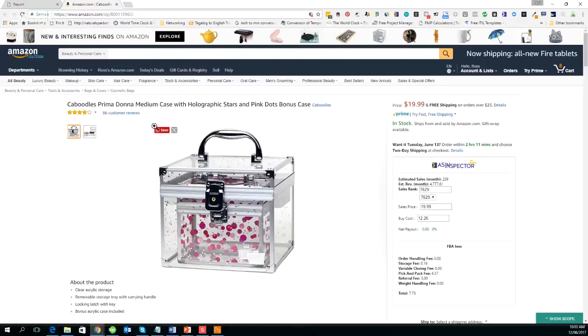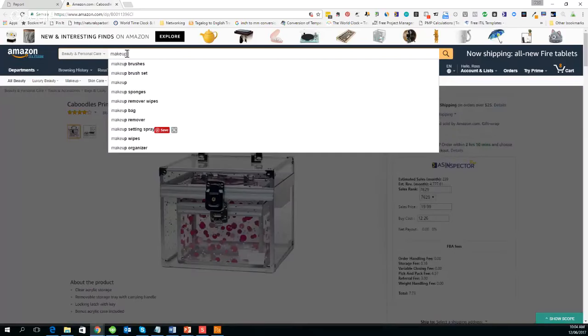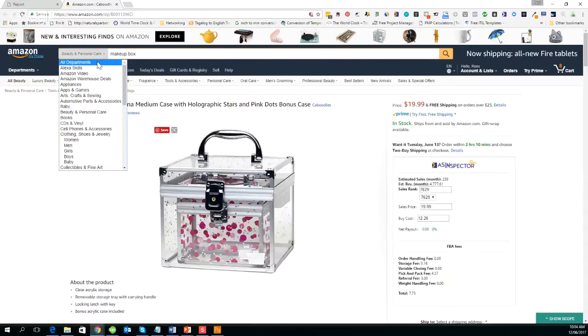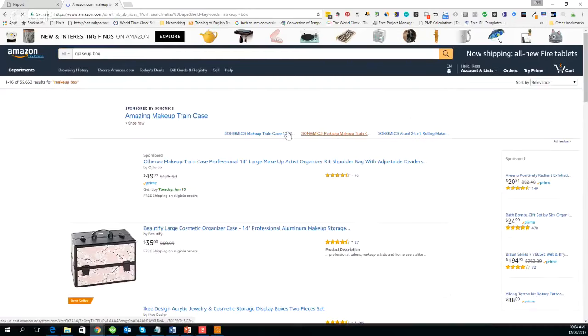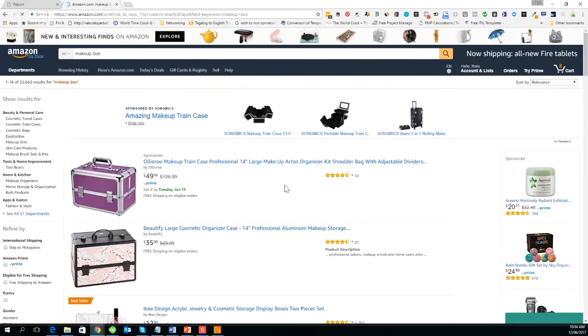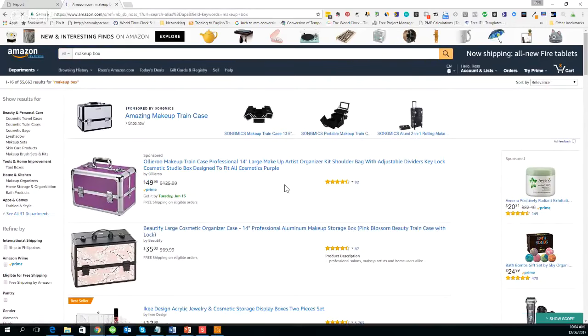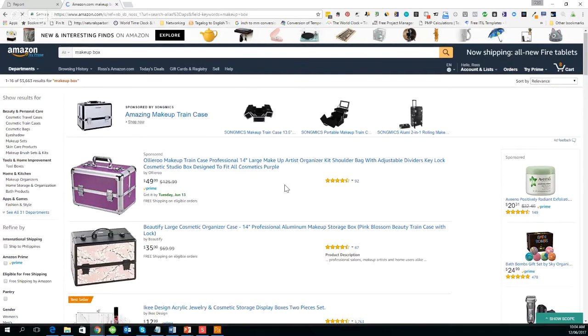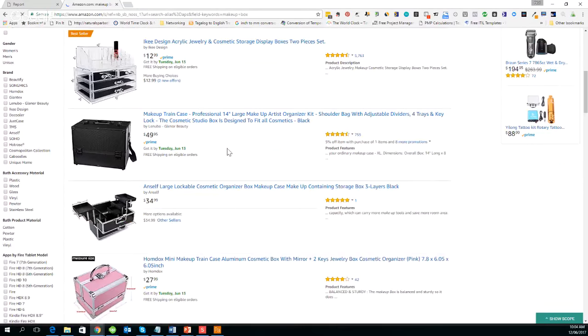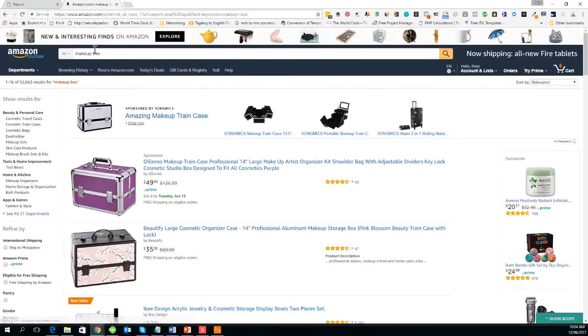But I guess this is a vanity box or makeup box. I'm not even going to try and think about what that is. I'm just going to put in makeup box, I guess. Change that to all departments. Now, again, once you've got a product like that, sometimes you've got to guess what the main keywords you're looking for. Sometimes you have to actually play around with what you put in here. Now, again, makeup box, I think it's going to be a very, very competitive market to get into.